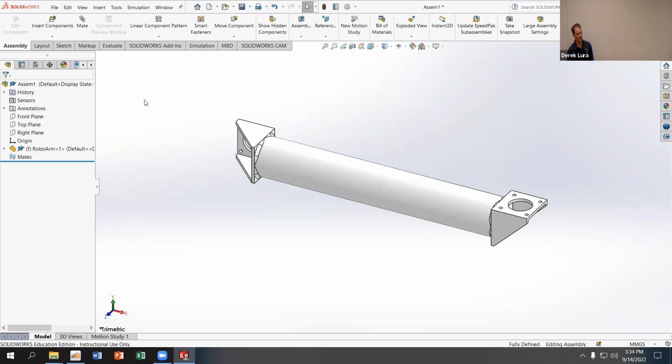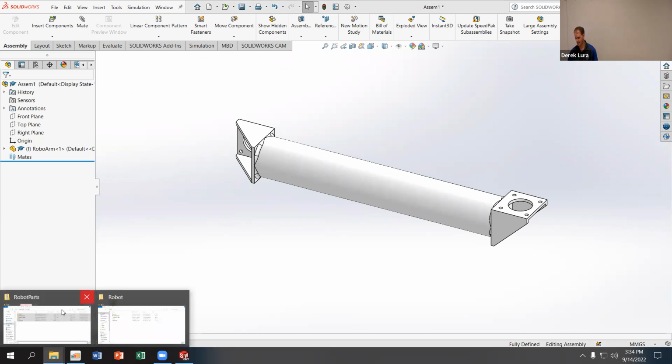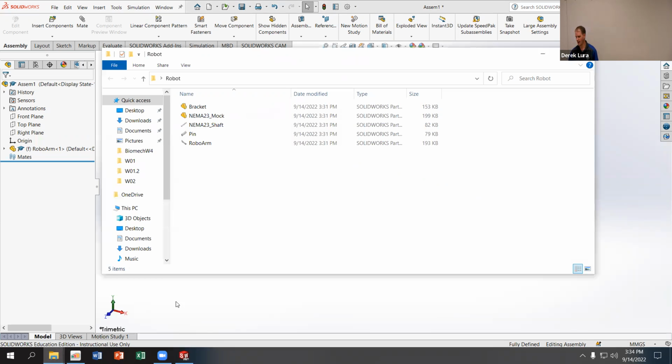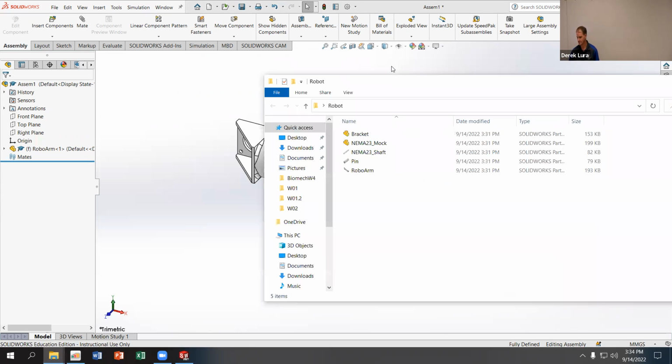I'm going to need a motor, and I'm going to need a, I forget what I called it. They called it a bracket. And I'm also going to need the shaft for the motor. So I only need one of the motor, the bracket, and the shaft. So I'm going to drag all three of those in.